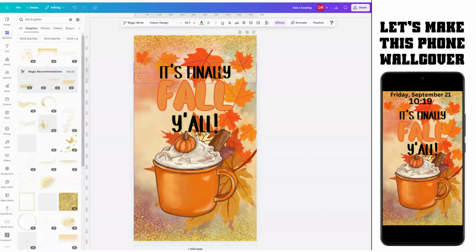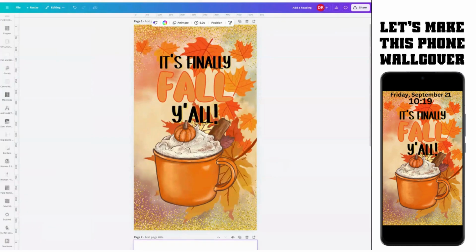So the reason I'm pushing this down a little bit, again, people forget sometimes when they are creating these phone covers to account for the information at the top. It's going to be the time and everything like that that comes on the phone screens. So we've got to account for this. So how's it looking? I like it so far. What do you guys think?